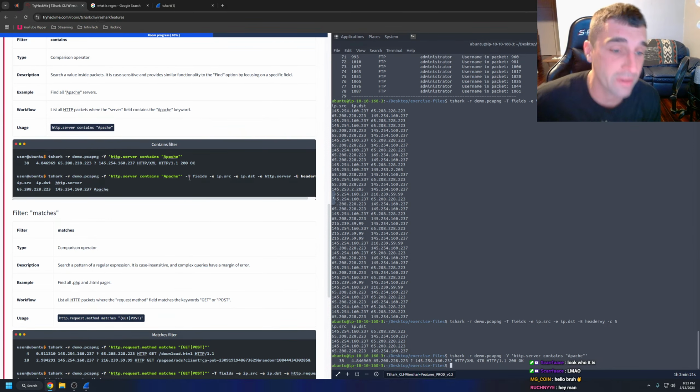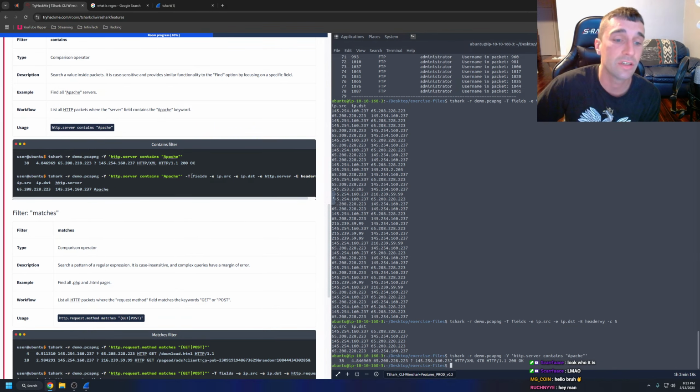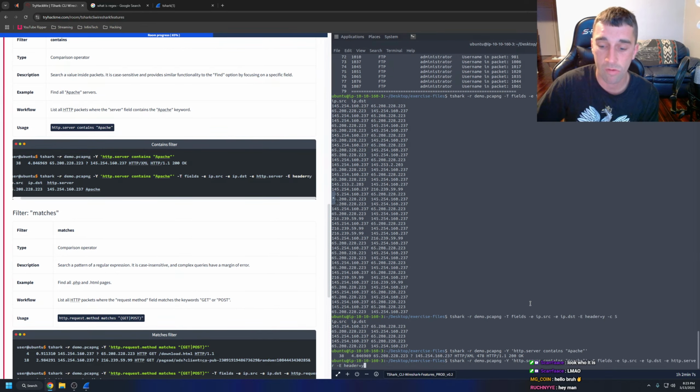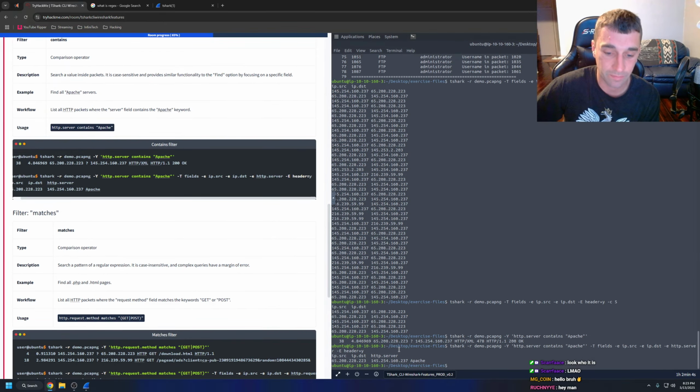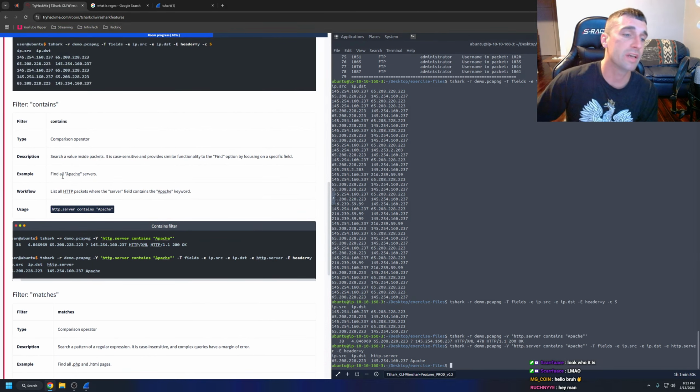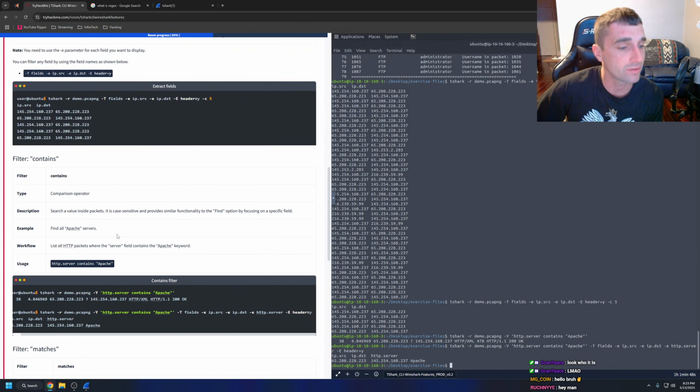And that's the way they give me the fields. I want dash T fields, which tells it that I want these fields, then IP source, IP destination, HTTP server, and show the header, yes. It's weird: IP source, IP destination, and HTTP server. It searched for Apache but did not show the results saying Apache, though it gives me the header that it's an Apache server.